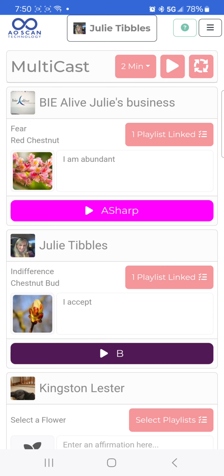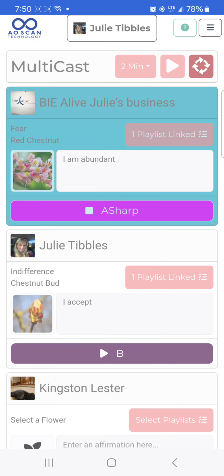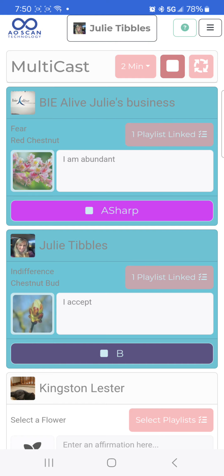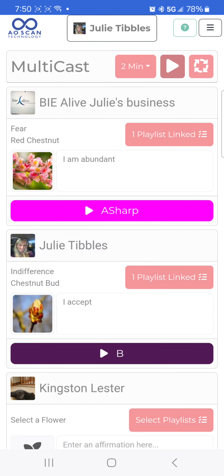And then once you have your time selected, you can choose to play everybody's frequencies all at once, or each person one at a time. So I prefer to do each person one at a time. So I just click on that button there, and it's highlighted blue for whoever it's working on at that moment. Where if I press just the play button, you'll see everybody's blue because it's sending all the frequencies at once.